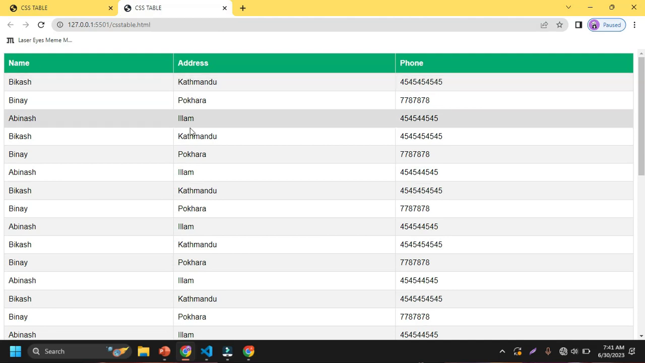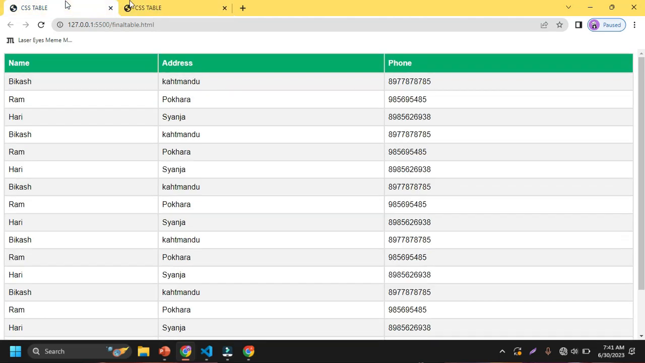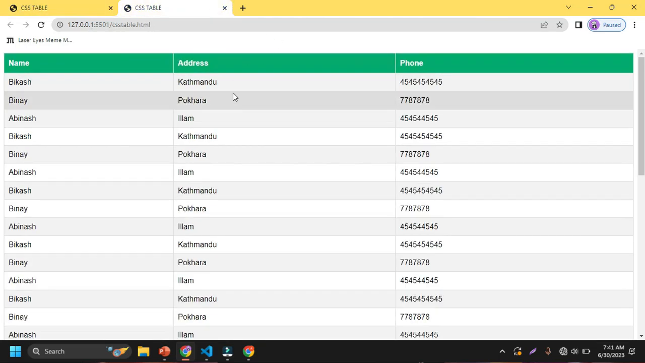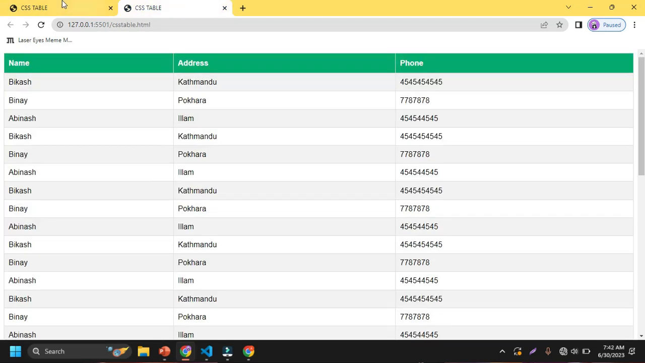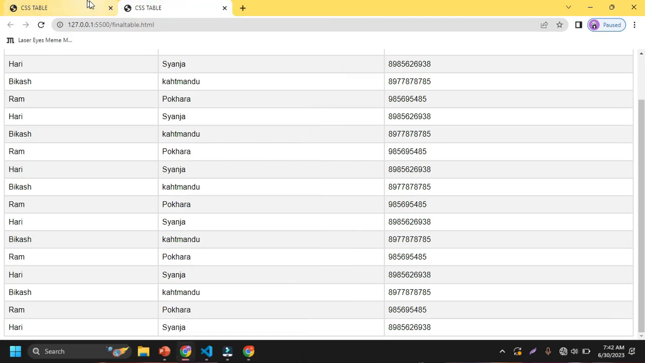So in this way, you can make the table, and this is our first row, and this is our second row. So you can see here, this row, this table, and this table are almost similar. So this is our first table, and this is our second table.